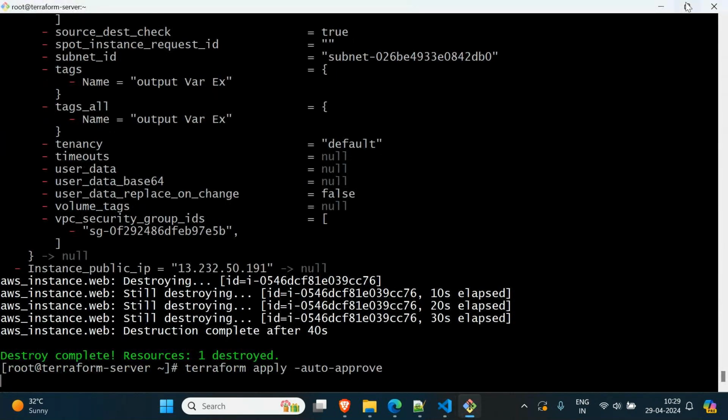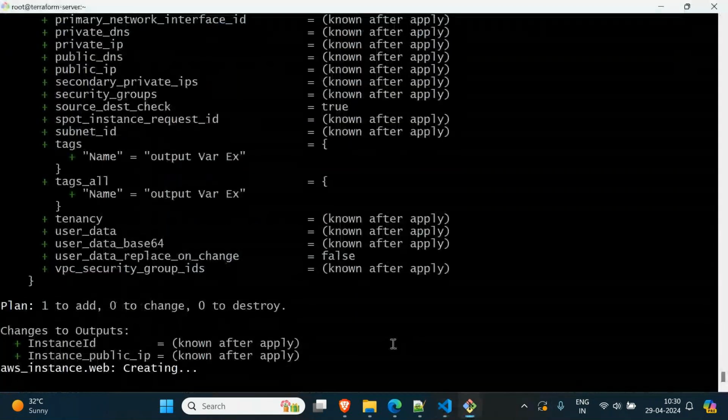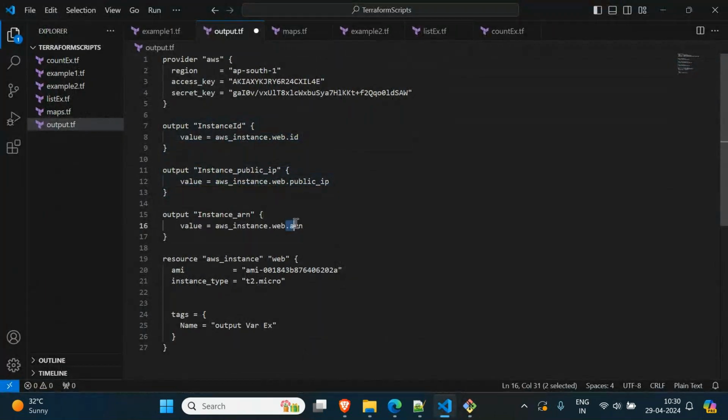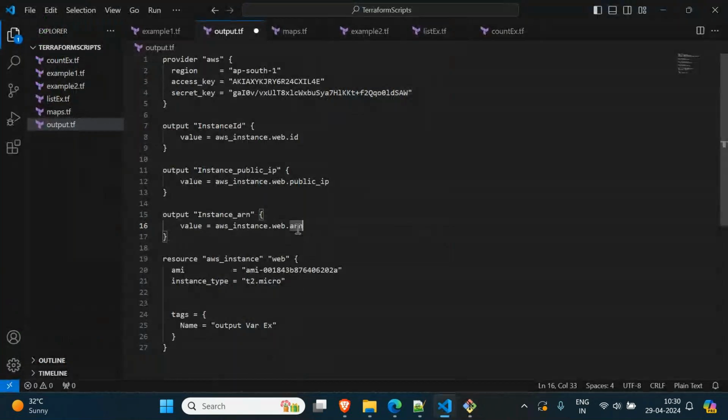So before it finishes, assume these are the two values which will be printed now. In a moment they are going to be printed, but assume I don't want to print the value of ARN. I want to use it internally. How to use it we will see tomorrow, but I don't want to display this value on the console here. Instead, I will use it later.